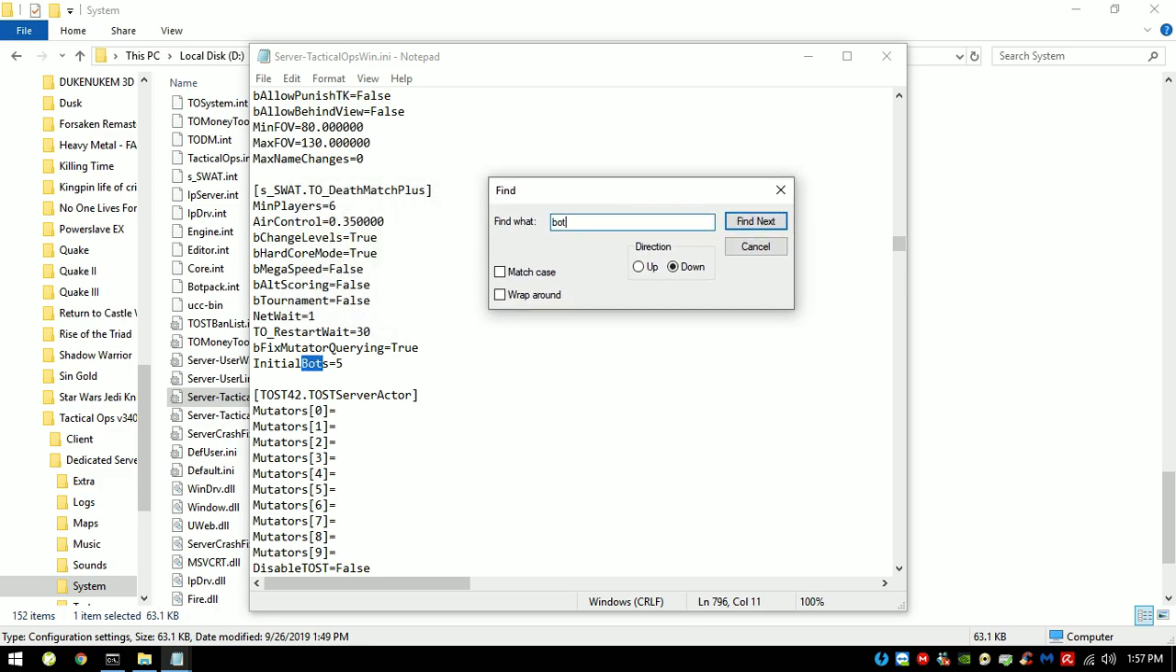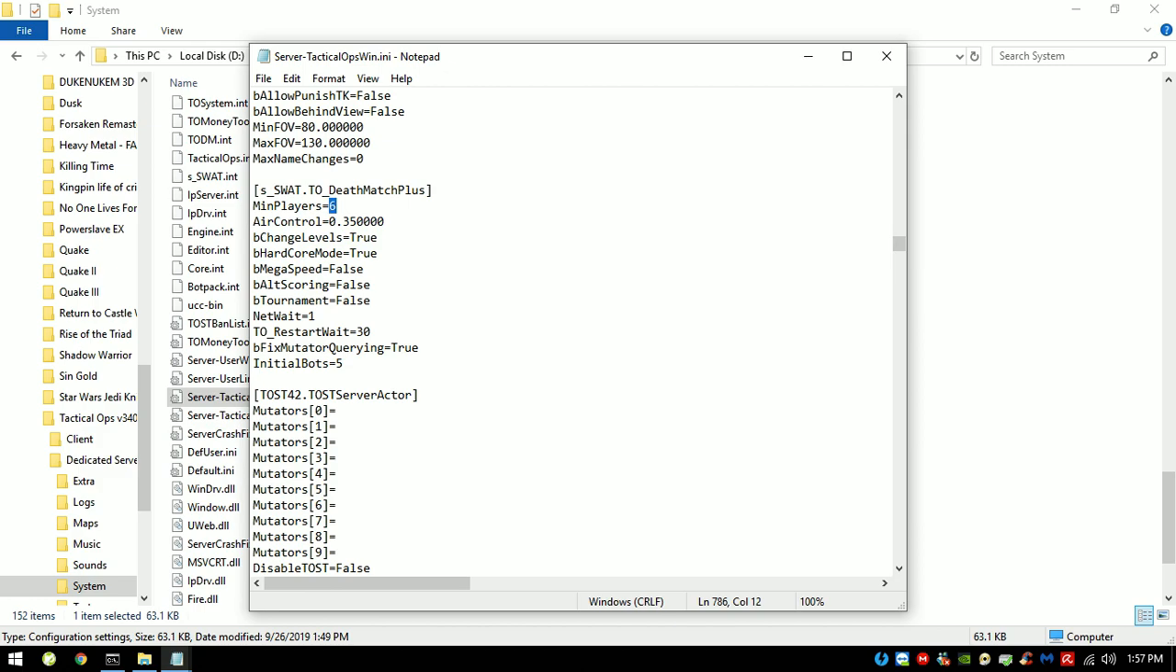Initial bot, here. You want to go into min players 6. That means that even if the server is empty, it's going to be filled with 6 bots. If you join the server, one bot is going to be kicked. So one human against 5 bots. And if another human joins the server, 2 humans. Every time a human joins, one bot is going to be kicked.